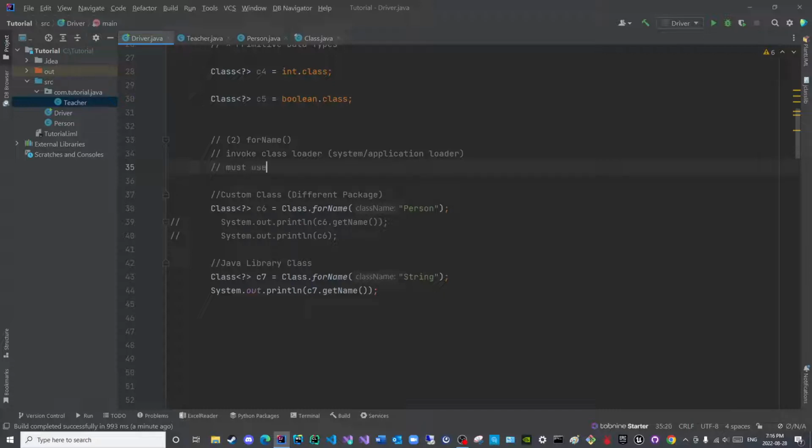So we will add here: must use package name alongside class name if class exists in a package other than default package, which is what we have been using thus far. If it is directly in the source file, the source code file, it is in the default package.